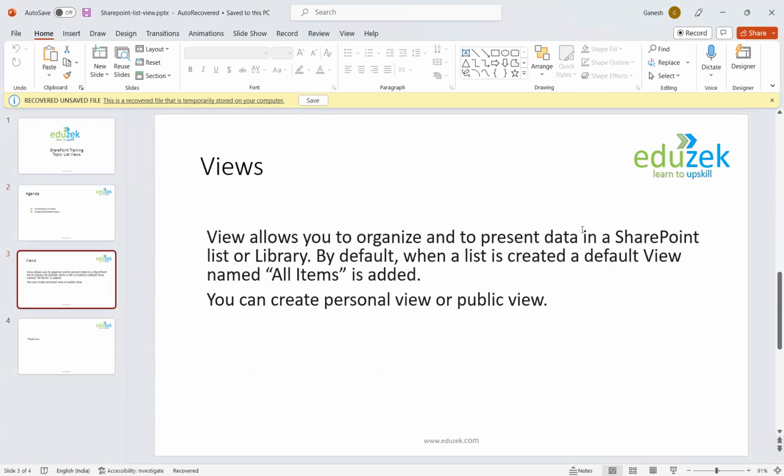What is a view? A view allows you to organize and present data in a SharePoint list or library. By default, when a list is created, a default view named All Items is added. In a list, you can create either a personal view or a public view. A personal view is a private view that only you can see, and a public view is visible to everyone.